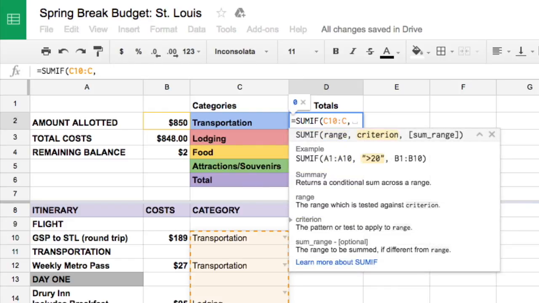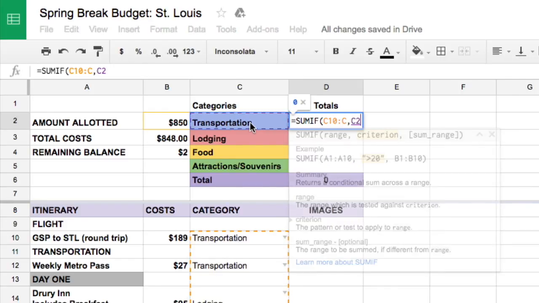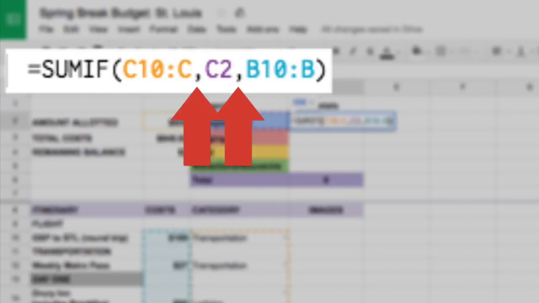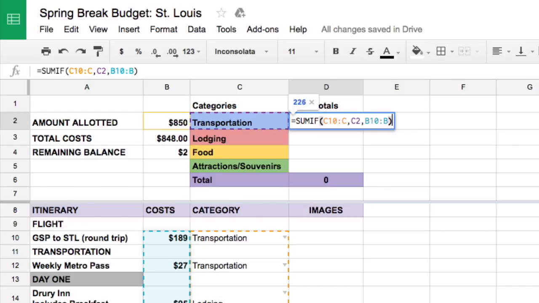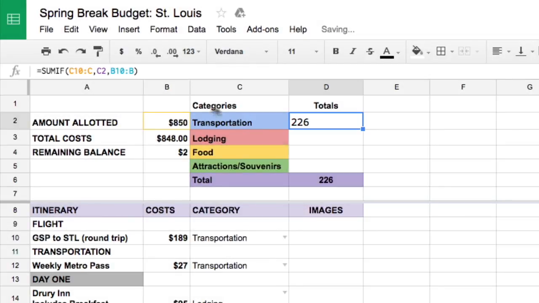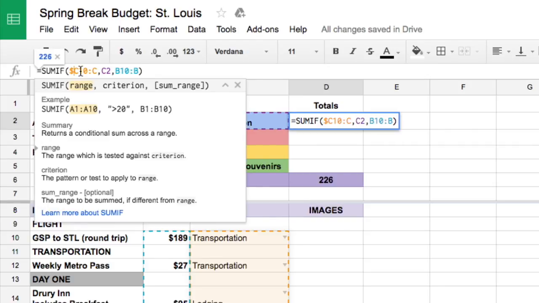Select the cell with the criteria or category name, and select the cells in which you listed the cost. Make sure to separate the range, criteria, and sum range with commas. Press enter, and the function automatically calculates what you allocated in the first category. Copy the formula to the other categories, using absolute cell reference where needed to indicate values that do not change.